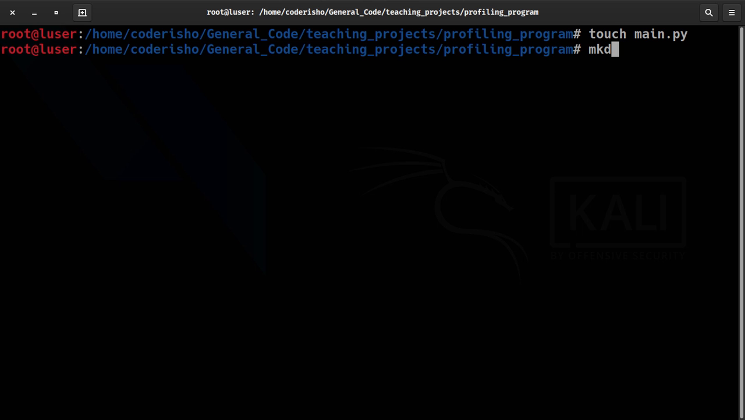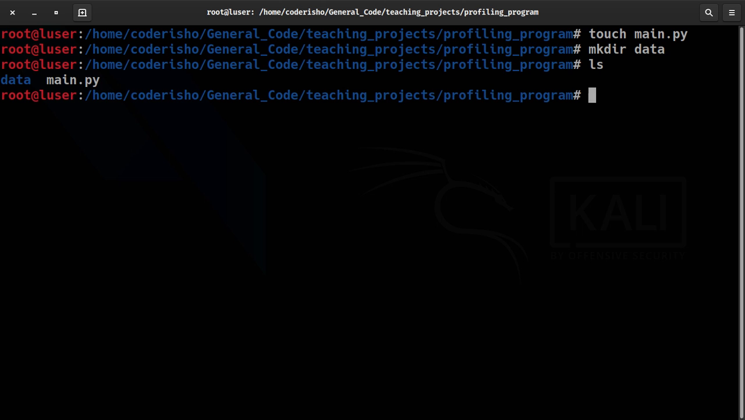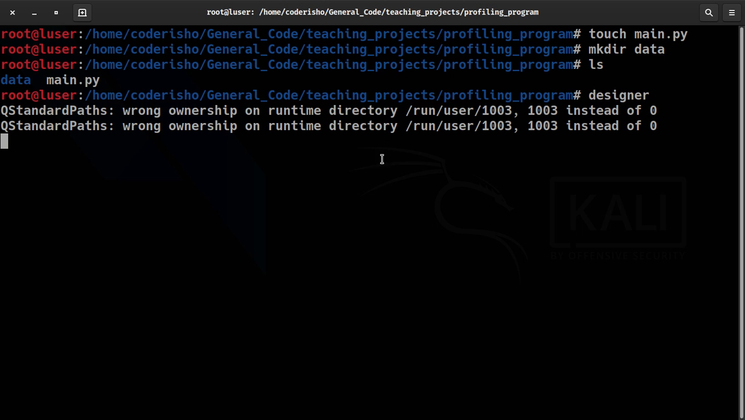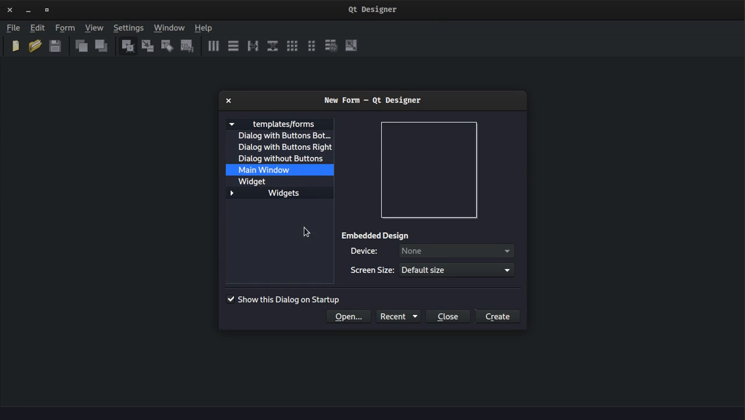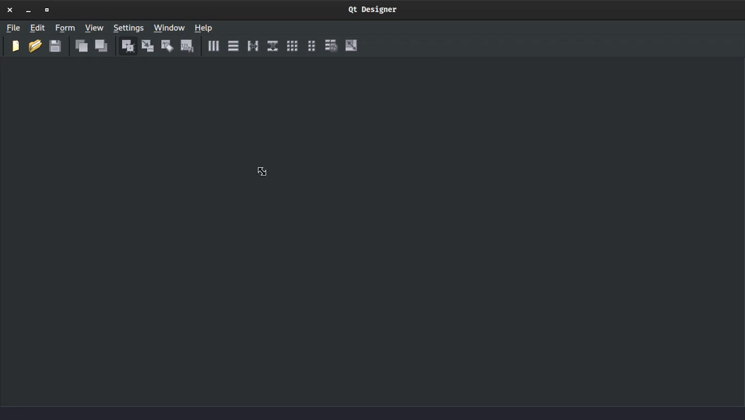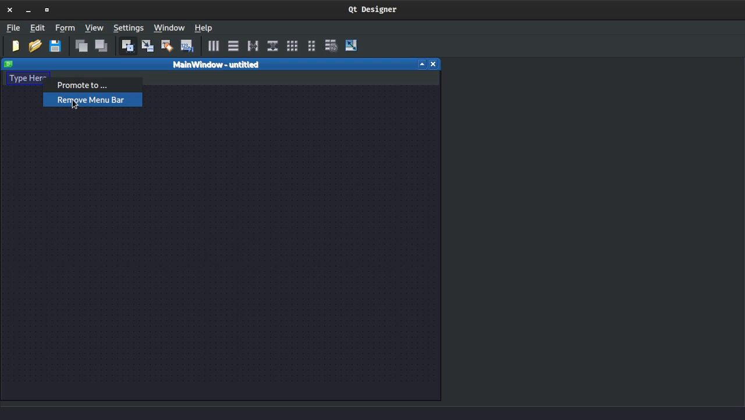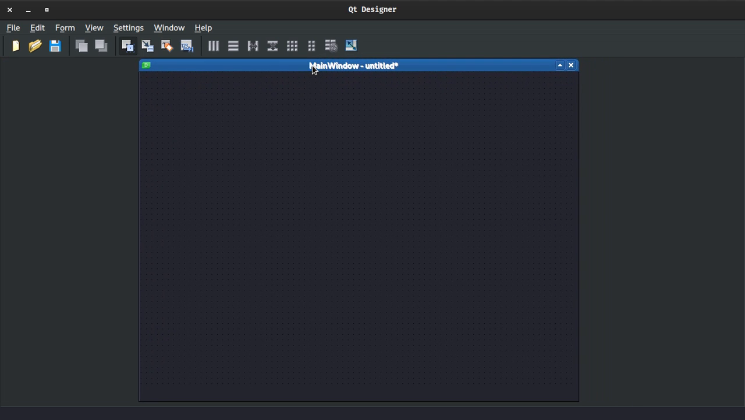Next thing we will need is a data directory to contain our main.ui file and our themes if we want to create those. And for this one we're gonna start to make the GUI application. So let's have the designer open for us. Let's create this as a main window. Let's remove the menu bar in here, and let's have something in our program.